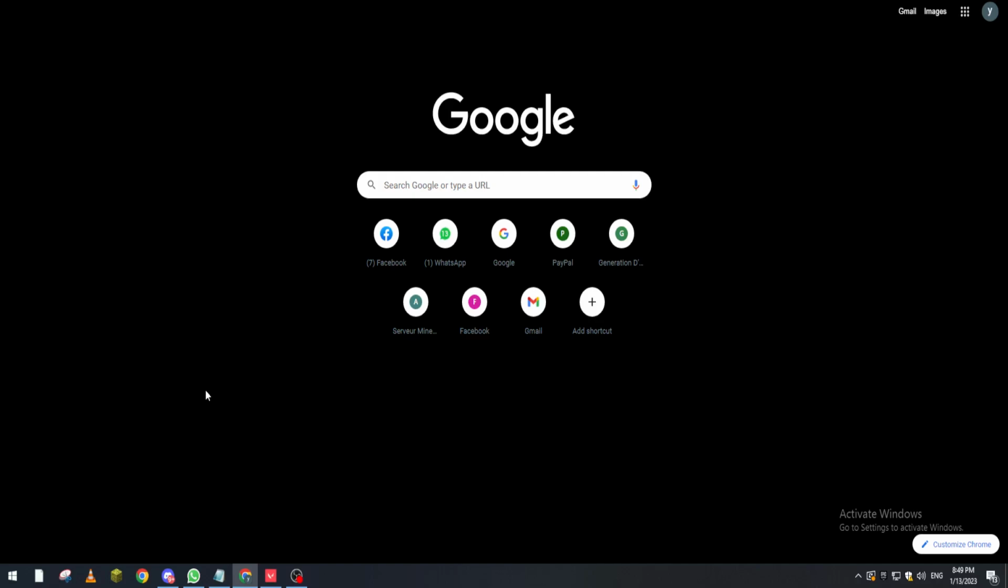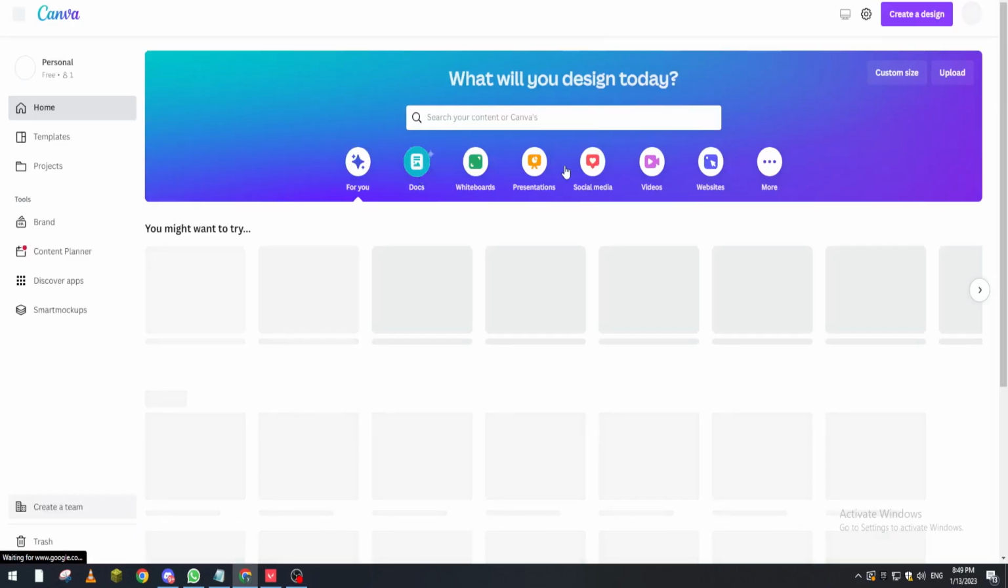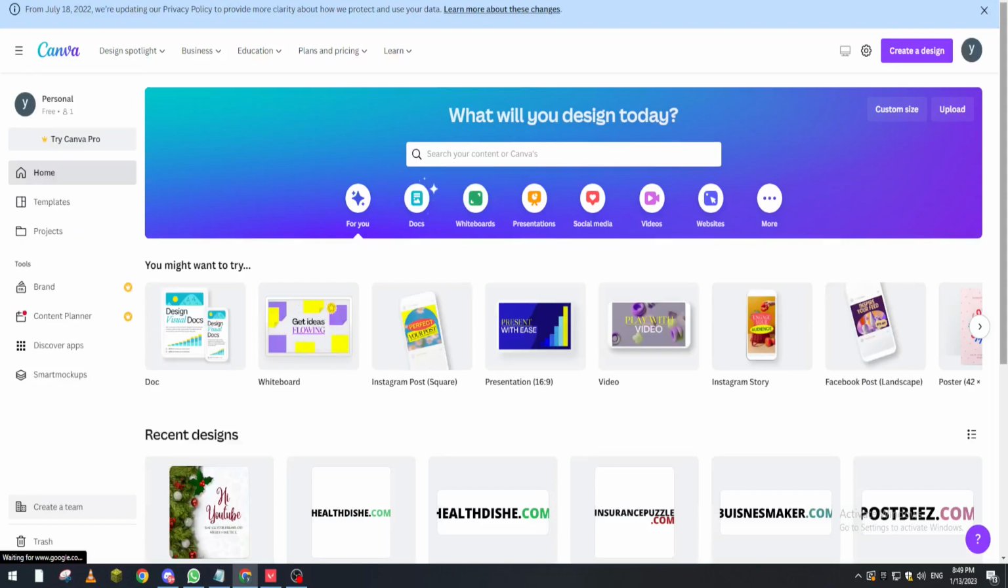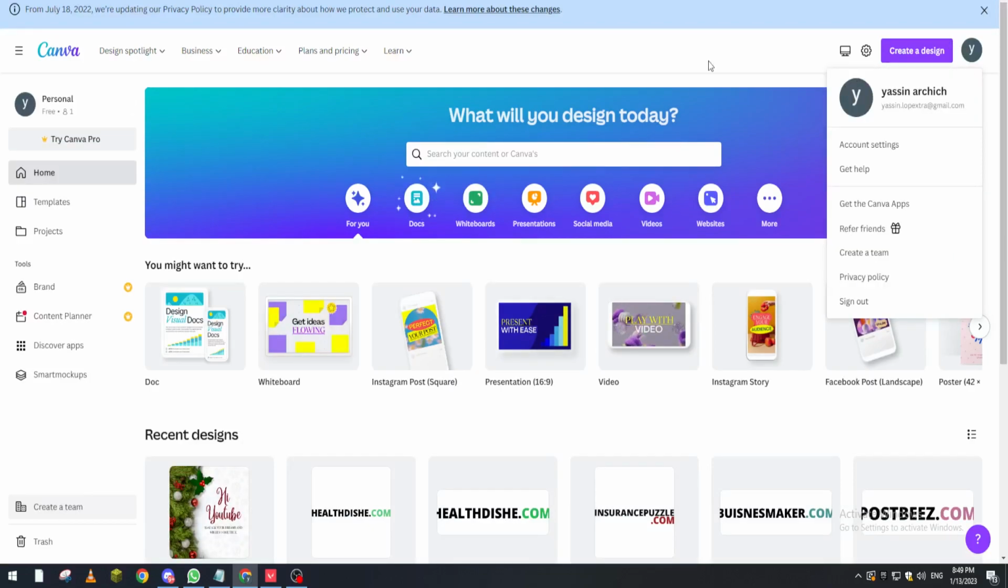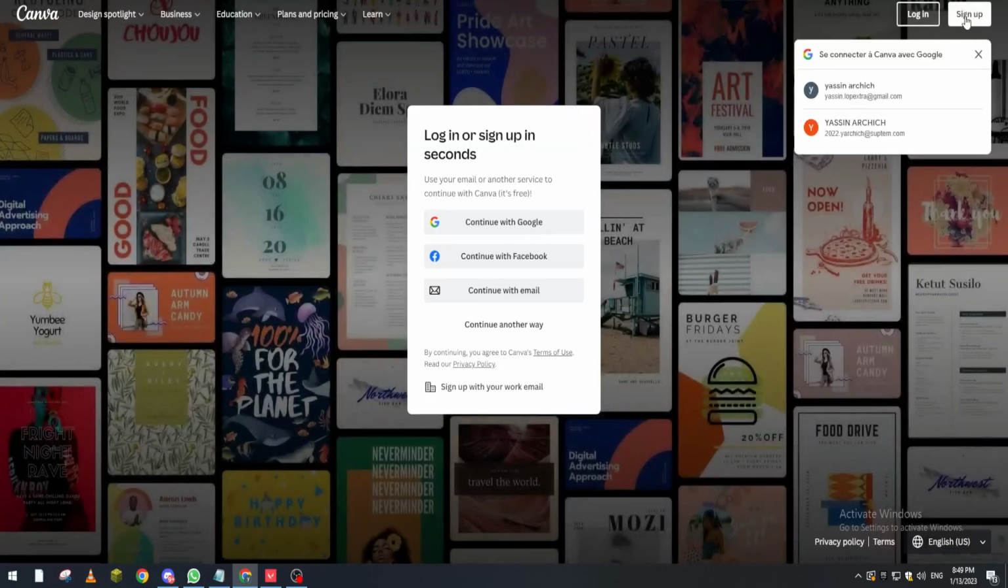So first of all, what I need you to do, guys, is go ahead and open your browsers, whatever it is, Google Chrome, Mozilla Firefox, Opera, etc. And then go and search for Canva. So after you do that, you click on here and then you wait, and then you have to connect your account. So let's go back and sign out in order to show you how to connect your account. You can just sign up from here or log in.